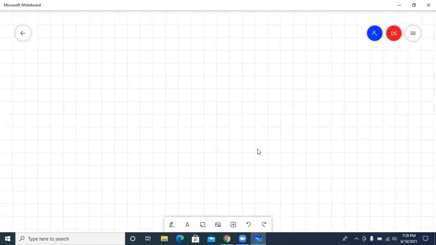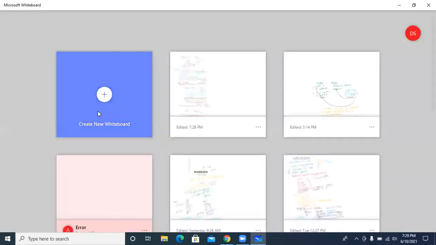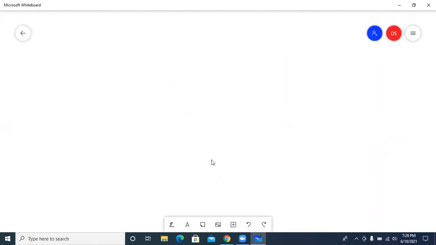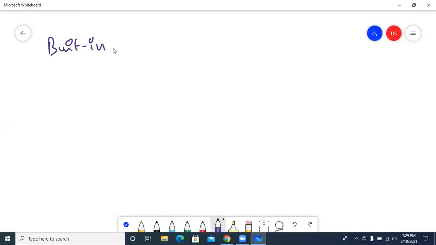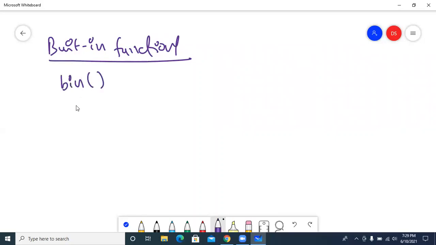some built-in library functions. Already we have seen some. So bin is one function which converts decimal into binary. Hex converts decimal into hexadecimal. Then oct converts decimal into octal.